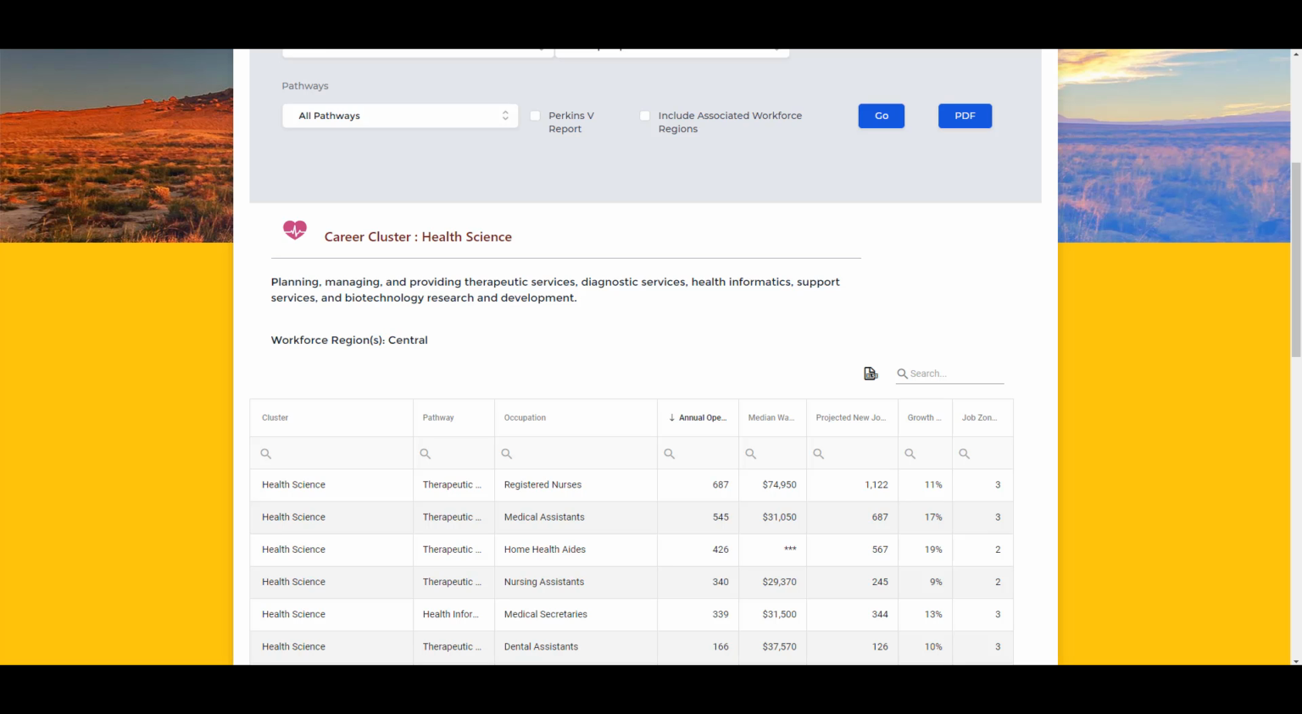The career cluster table is automatically sorted by annual openings, so the occupations with the most openings will appear first. For the Central Workforce Region in New Mexico, the occupation that is highest in demand with the most openings in health sciences is registered nurses. You can click on any of the headings to organize the information from highest to lowest. There are also several filter functions available by scrolling over the magnifying glass under each heading.